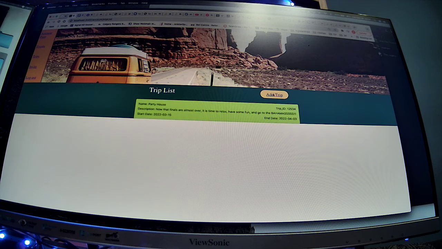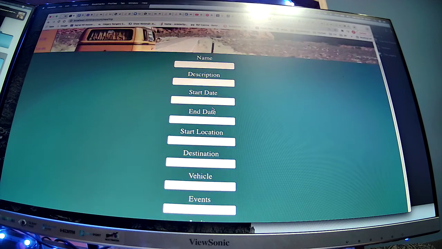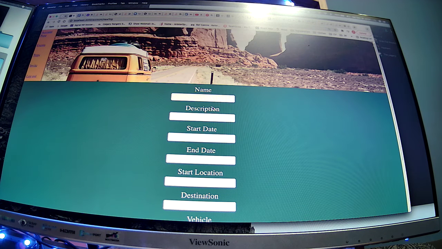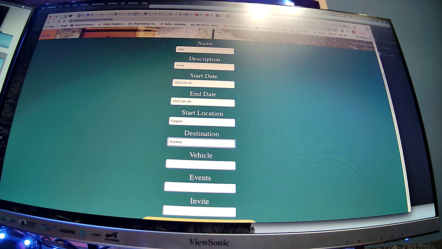And same functionality, if I were to click add trip right here, it will take us to a slightly different page to be able to enter different information for trips. So I could say again, hello world, start date, let's say 2023 04/15, then end date of 2023 04/28. Then with the start location of, let's say, Calgary, destination Quebec, with the vehicle, let's say plane.